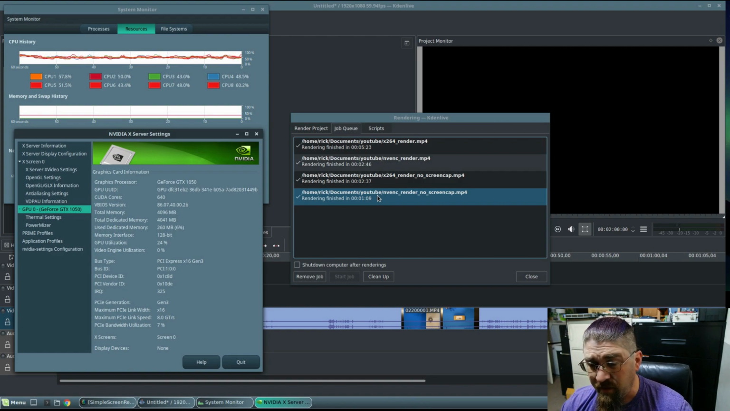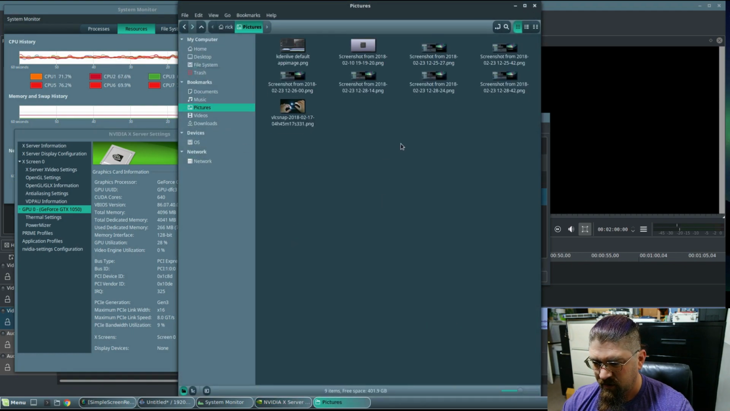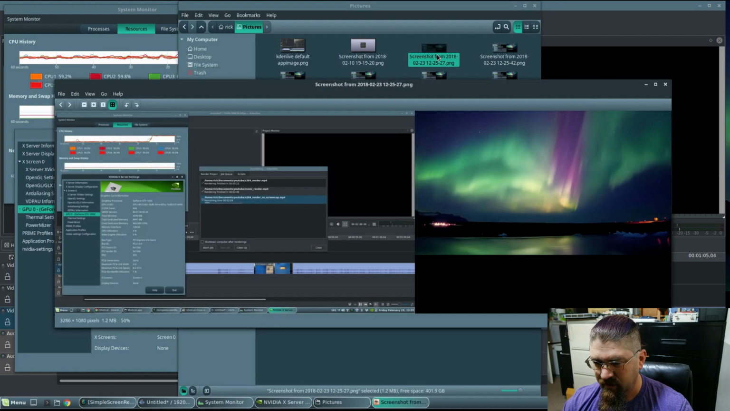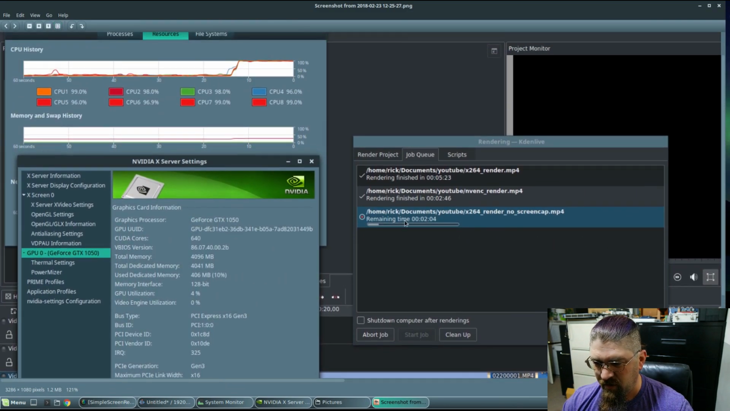So I did take a few screen caps just to show you what I was talking about, with the video engine utilization. So let's go back in here, pictures. I took a bunch of screen caps here. And of course I took my second screen as well too. Can we get bigger here? Now this is with the x264 rendering, no screen cap, and you can see still no video engine utilization, and it was using all the CPU.